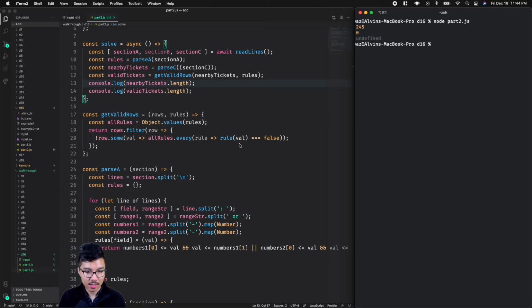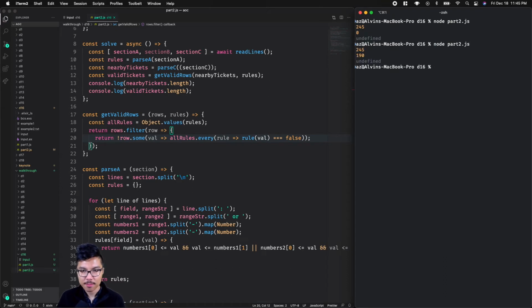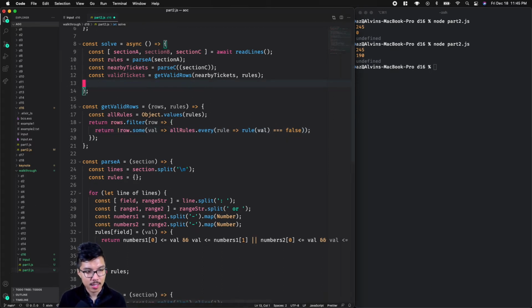Cool, so we're getting a little error over here. Something I forgot to do is actually give this inner function a return value. So I'll return it like this, right? That way I get some Boolean data. Nice, so we go from 245 to 190. Awesome. So I think now we're ready to actually put everything together in our main solution.